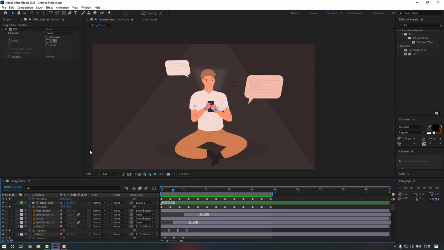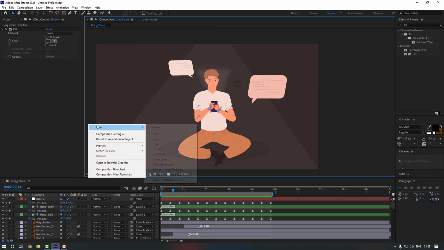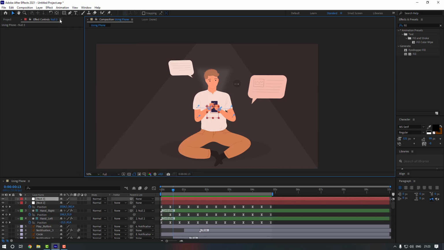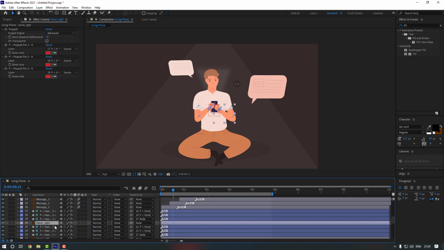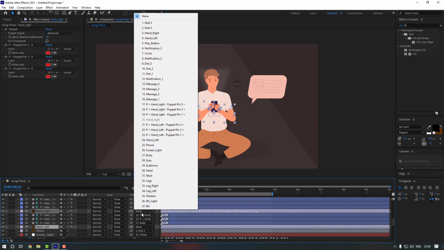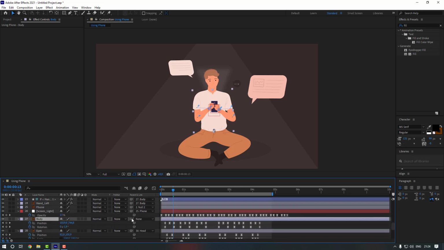Okay, nice. And lastly, I'm going to add one animation where the character comes from the top and slowly goes to the ground. For that animation, let's create a new null object. Let's hold Ctrl and double click to move the anchor point to the center, and move it somewhere to here. Now select null 2 and link it to null 3. Also select hand right and hand left and link them to body. And select this body and link it to null 3.